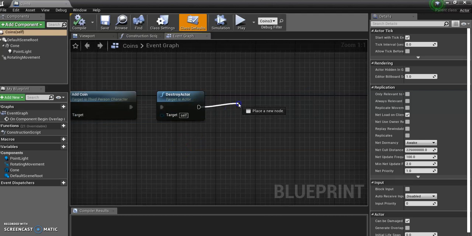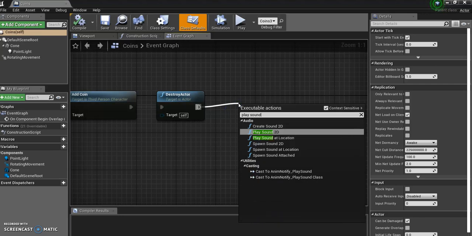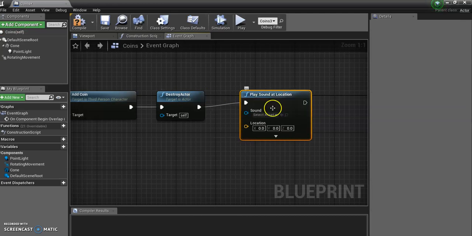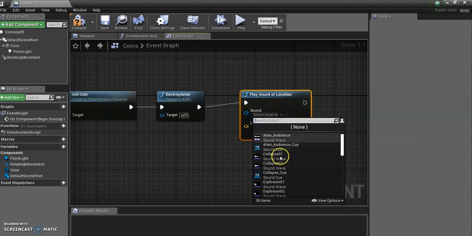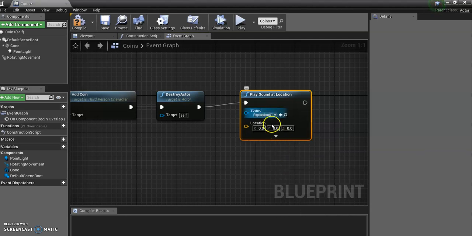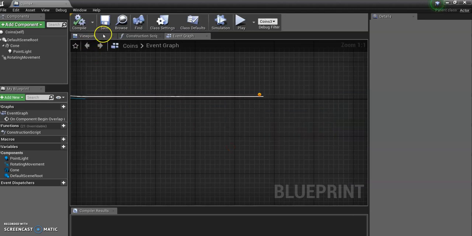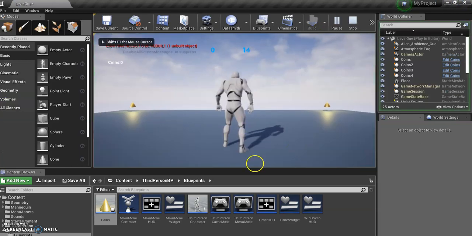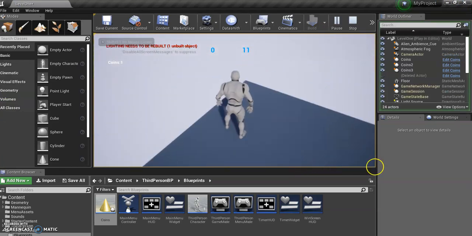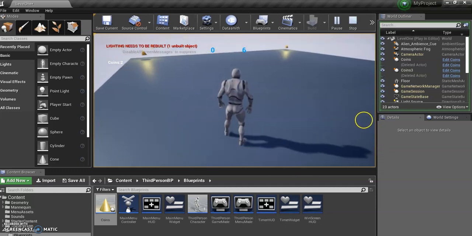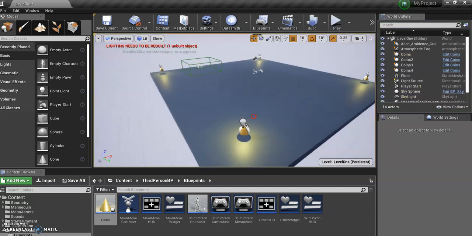All we need to do is from here, just type in play sound. We want play sound at location. So it will destroy it and then play a sound. In this case, all you do is select the sound you want from this list. There's some reasonable ones in the starter content, so I'm just going to click explosion 1, just as an example. Compile and save. Now if I quickly play, if I run over to collect an object, you get a noise playing, which I chose, that explosion. But you can obviously pick any noise that you want for that. All right, so that's everything.